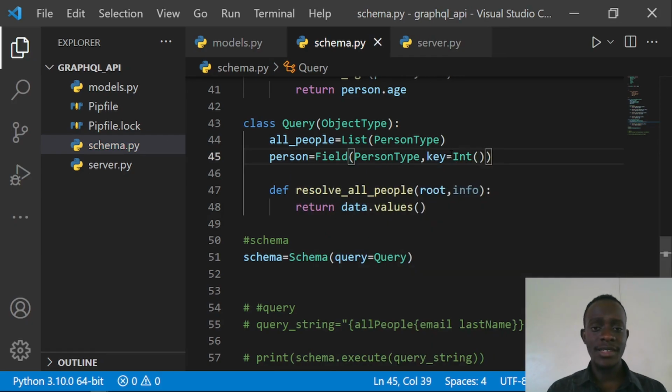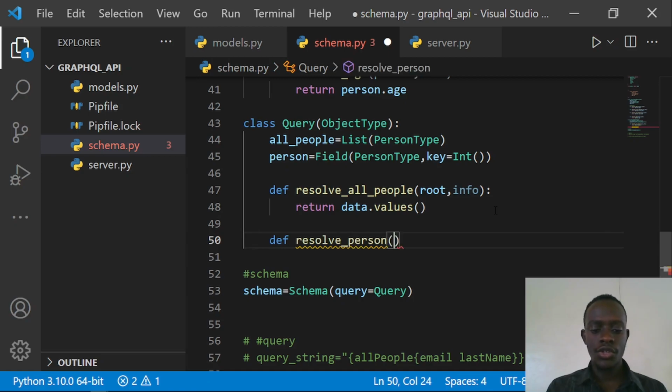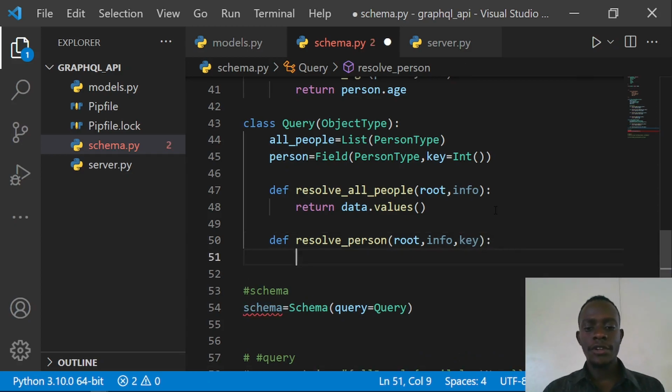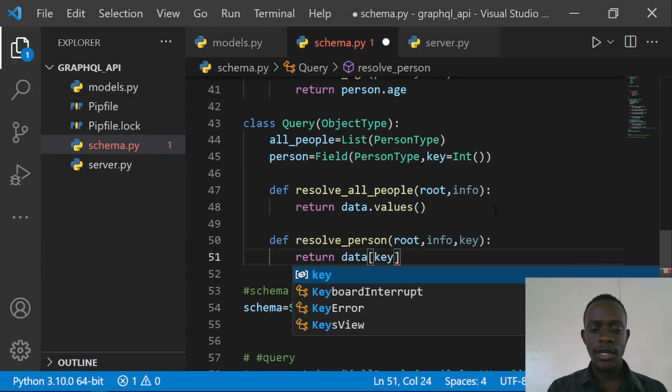So right after specifying this, then we're actually going to use our resolver to basically return a user with that specific key. So to do that, I'm just going to come right here and I'll say def resolve. Then in this case, I'm going to say resolve our person. So it's going to take in root and then info. And then I'm just going to come right here and specify that we're going to also have the key. So right after doing this, then we're going to return a person with that specific key in our dictionary. So I'm just going to come and say return data and then we're going to specify key.